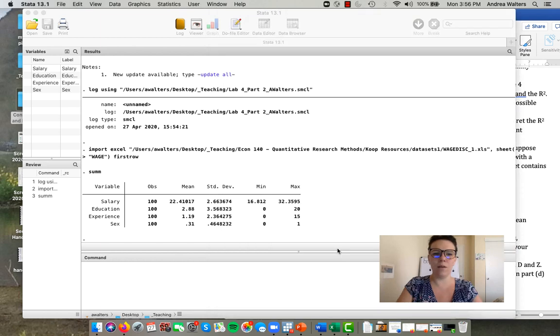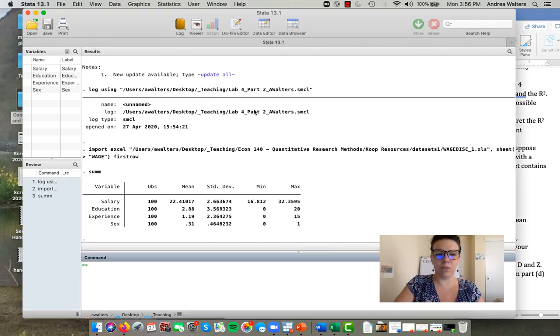So I'll go ahead and put in my notes here. The average salary in this sample is $22,410.17. The average level of education is 2.8 years, and the average level of experience is 1.19 years.